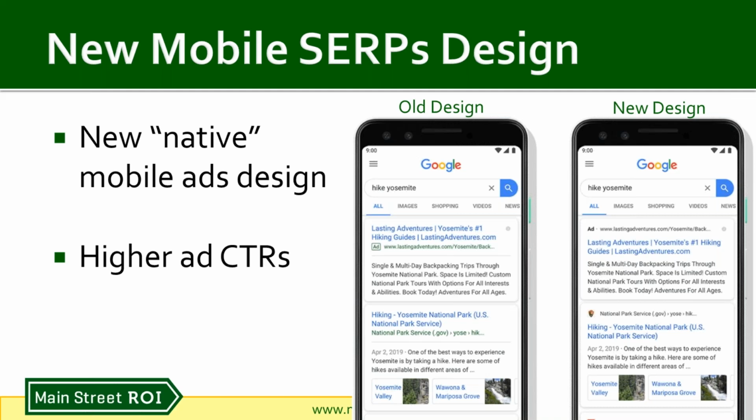Naturally, some people, when they see an ad, will skip over it and they'll just scroll down and go to the organic listings. But with this new design, I predict fewer people will realize which ones are the ads because it is harder to tell.